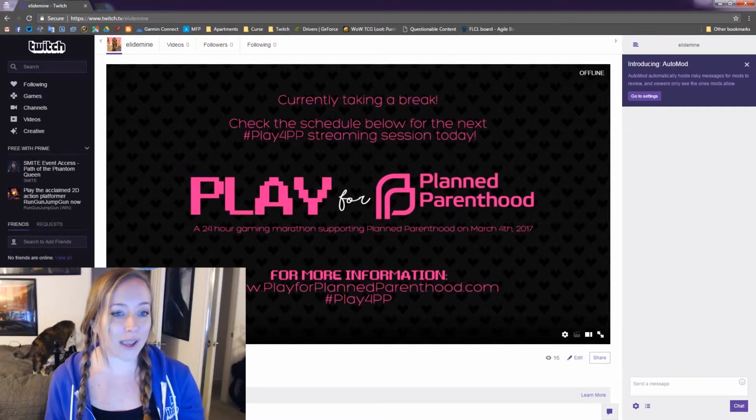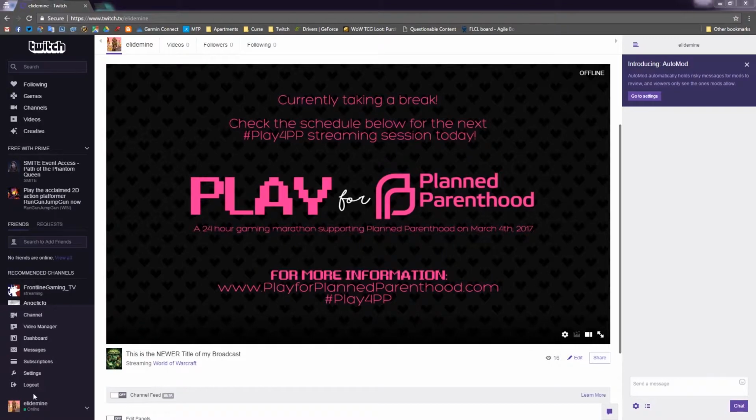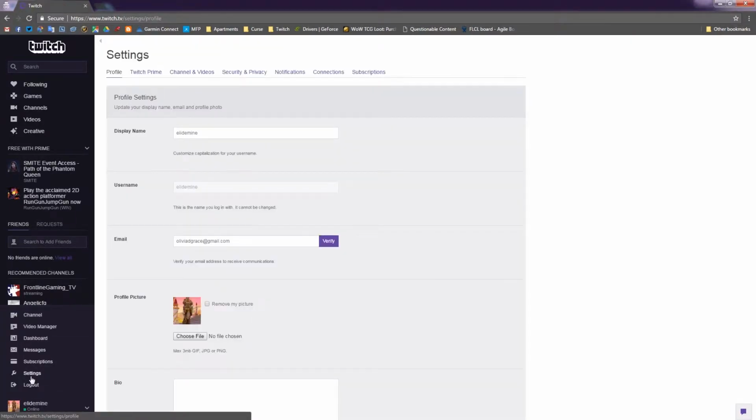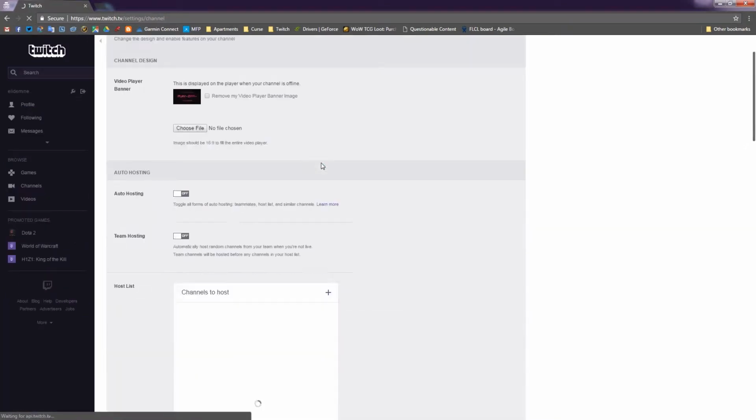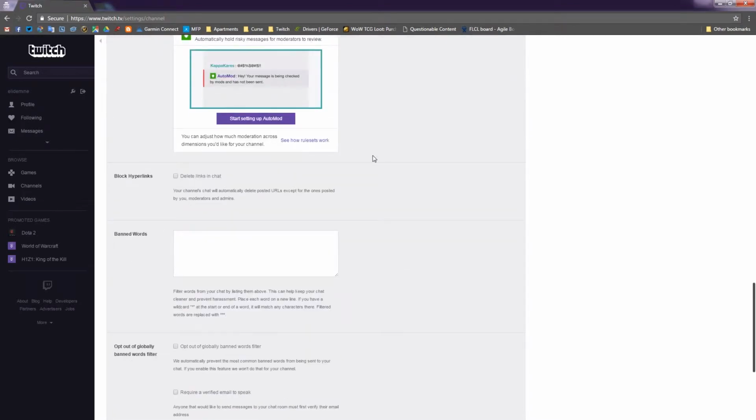Now let me just quickly get rid of the camera here so that we can actually see the settings panel. Good job, Olivia. All right, here we go. Okay, so the settings panel from the bottom left, so normally it will look like this. You'll pop it up and there's the settings panel. So you're going to want to go to channel and videos, and then you want to scroll all the way down to chat options right here.